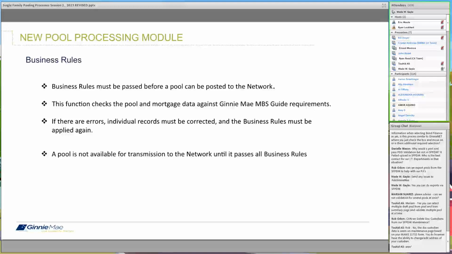This function checks the pools and mortgage data against GenMay MBS guide requirements, because that's how we program according to what GenMay policies are. We make sure we put those in the edits. So when you run them, if everything is okay, you're good, it passed. But if there's a hiccup somewhere, we're supposed to push out something to you, in red, saying this must be corrected.